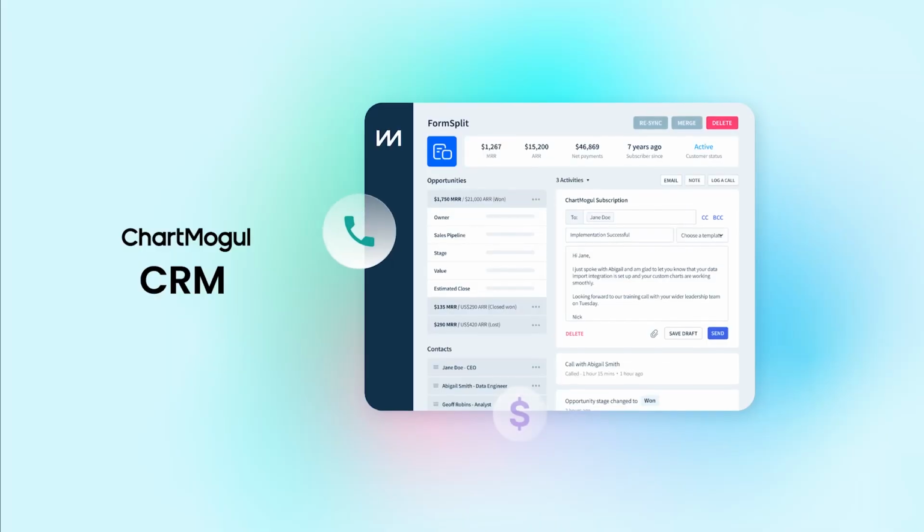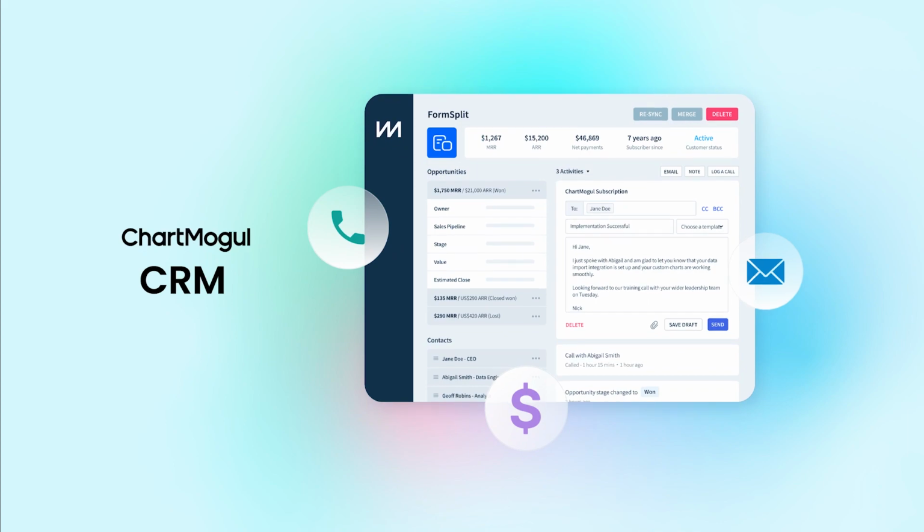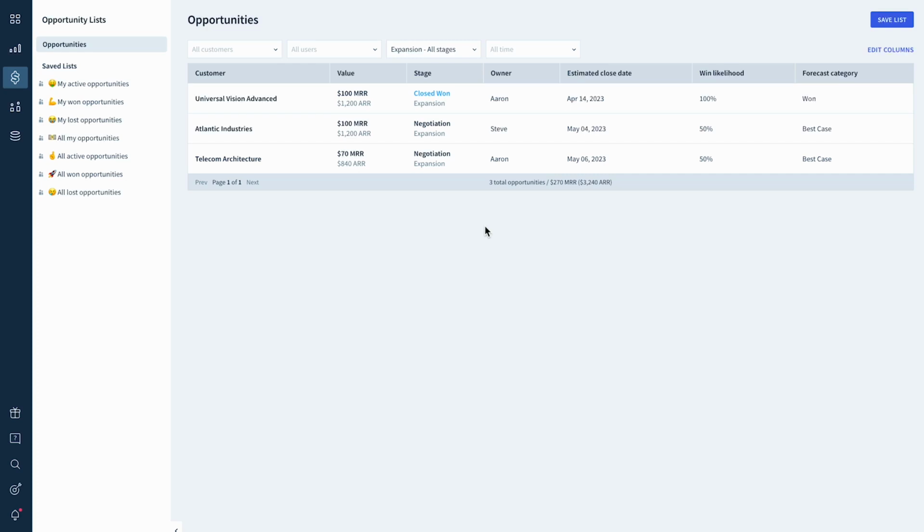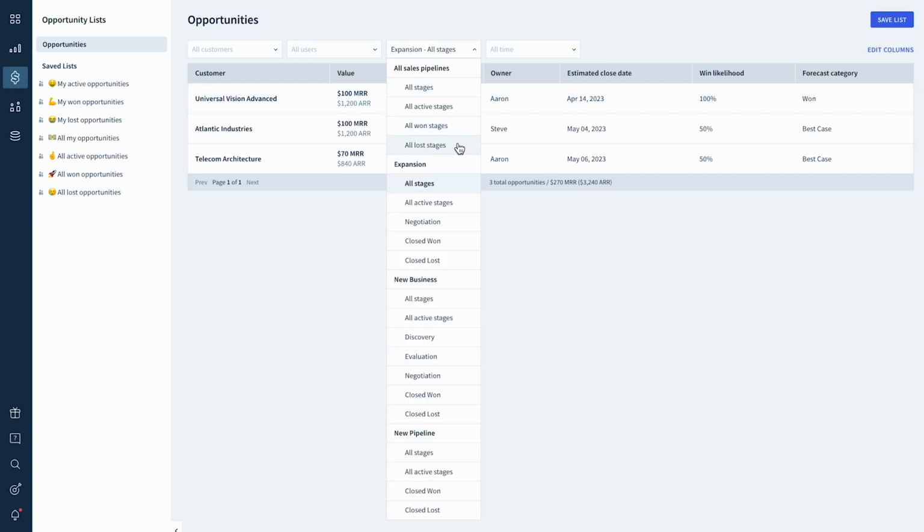Welcome to ChartMogul CRM. Once you've qualified a lead, it's time to create an opportunity and start converting that prospect into a customer. Heads up that in ChartMogul CRM, you can create both new business and expansion opportunities. So if you're working to upgrade an existing customer, you'll follow the same process that I'm about to show you, but your opportunity will show up in the expansion pipeline. Your admin can create new sales pipelines and customize the deal stages and probabilities.